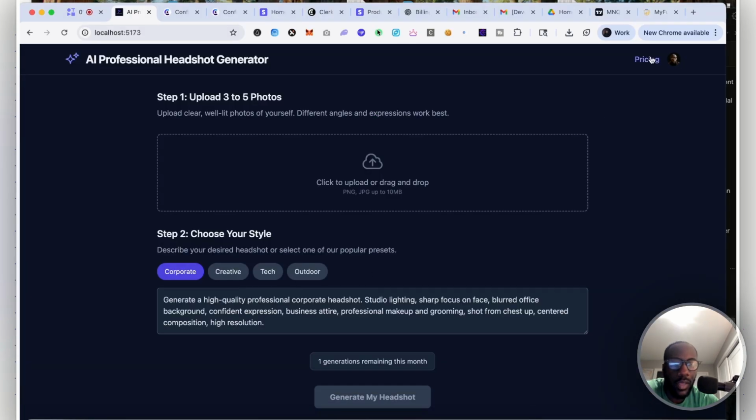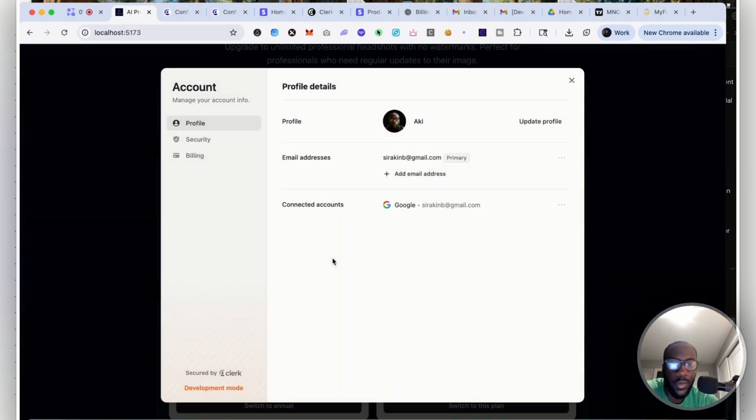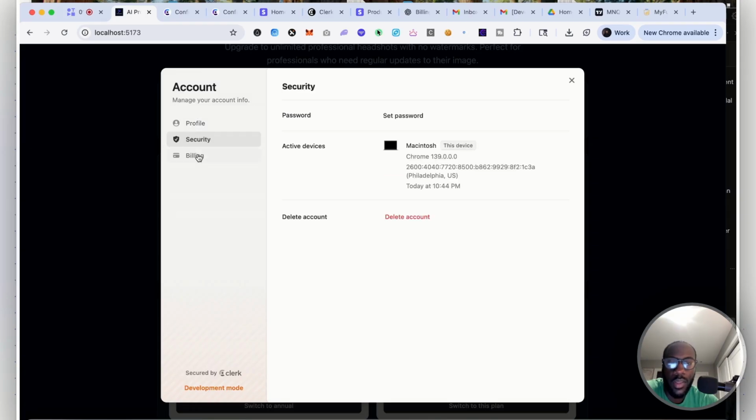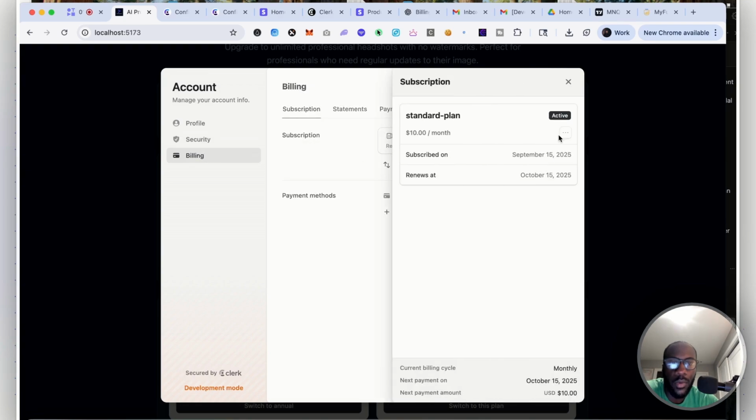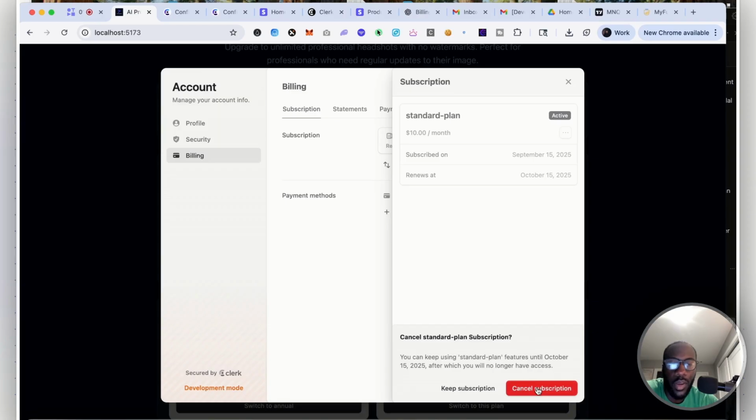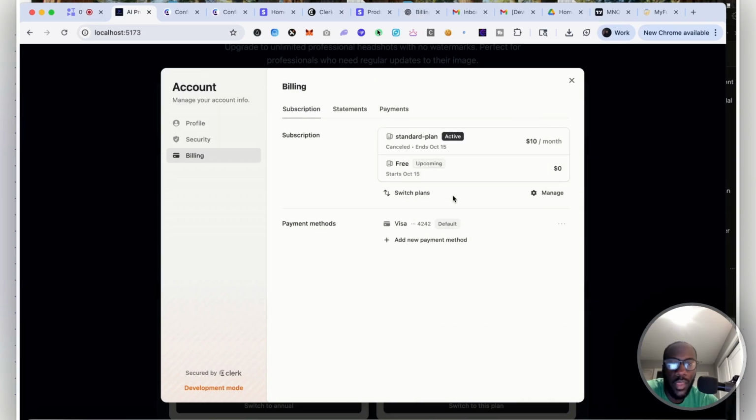All right, well, let's try it. Pricing, current plan, manage subscription. Click on it. Profile, connected accounts, email addresses, security, billing. Standard plan. All right, so you can switch plans from here. Okay, it goes to cancel subscription. You can keep using this until October 15th. But let's say cancel. Canceled ends October 15th.